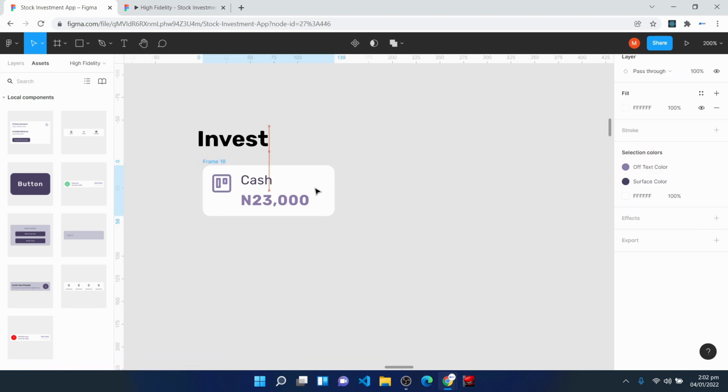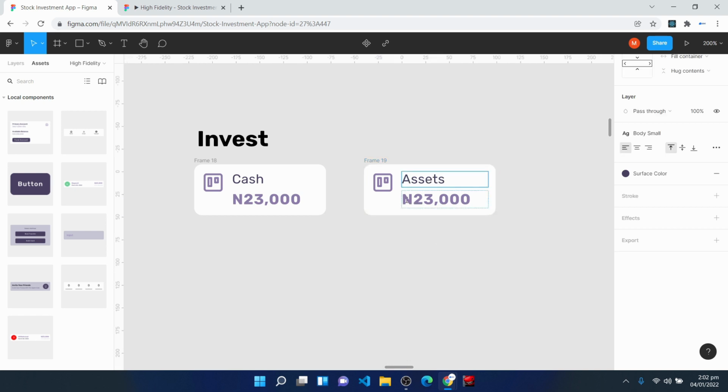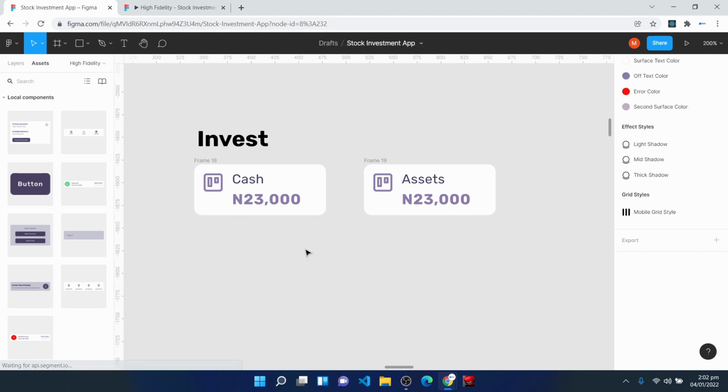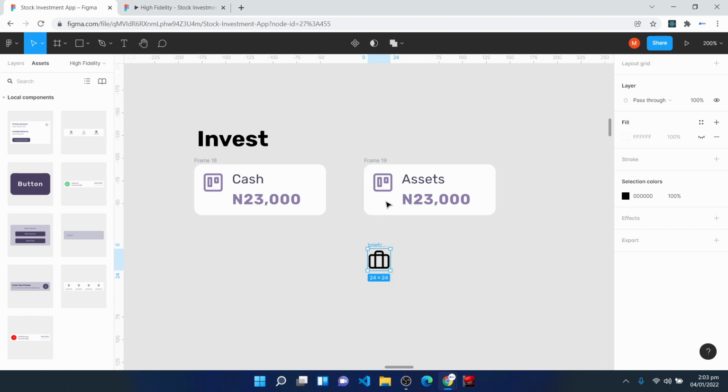So I would keep this here. I would duplicate it. When I duplicate it, I would go ahead, change this to assets. Then I would leave the value here just like this, or you can change it if you want to change it. Now the next thing I would like to do is to take out that icon and have another icon there. So I would go to feather icons and I would have this selected for that. So I'll bring this here.